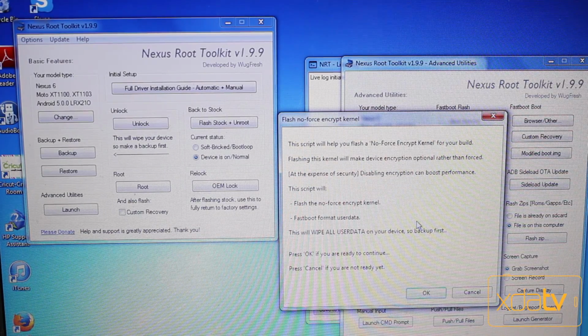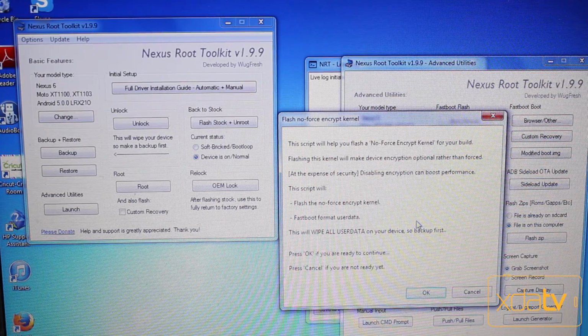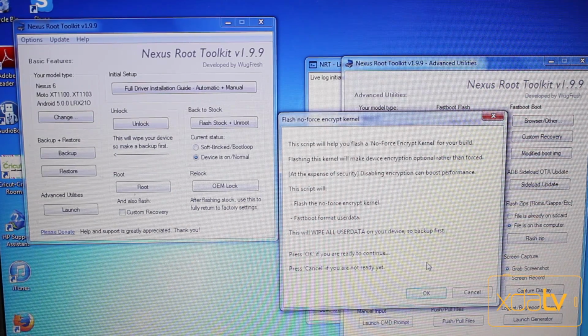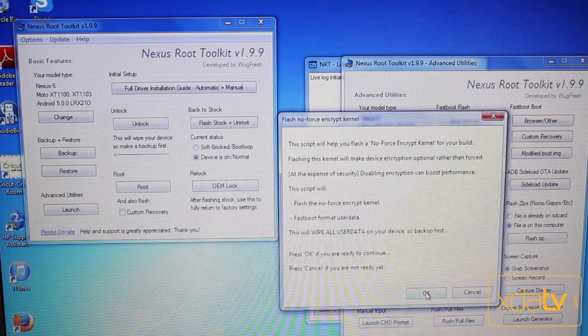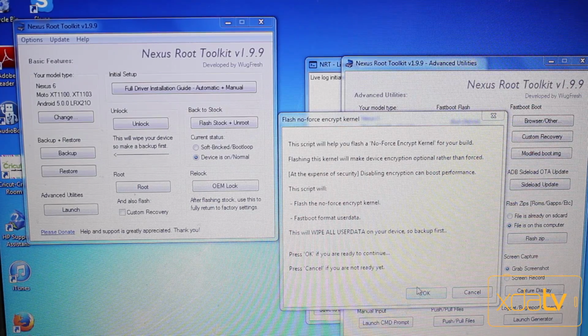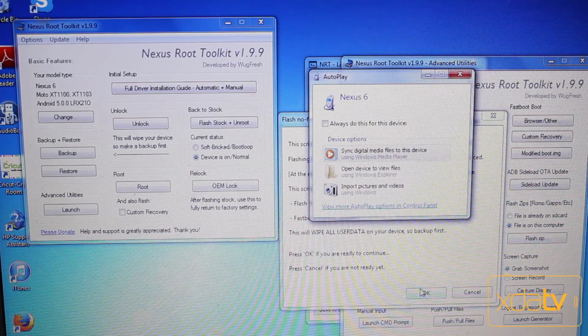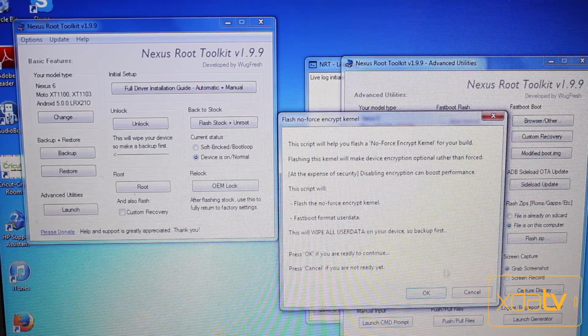And if it doesn't already have the file downloaded, it will suggest downloading the file. It'll automatically go find that file, download it off of WugFresh's servers, and have it ready for flashing. So we'll go ahead and select OK. This is just another warning telling you that it is going to wipe all your user data. So just be sure that everything is totally backed up before you continue. So go ahead and select OK.